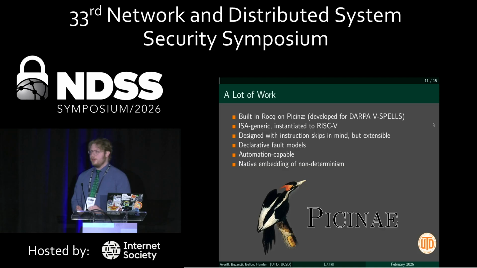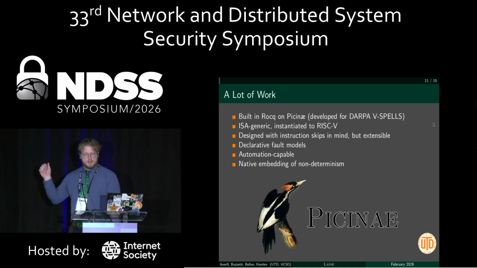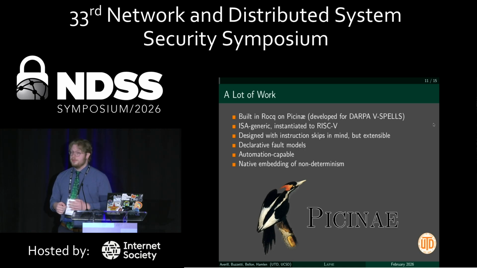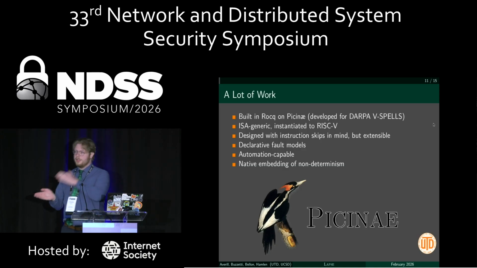You have declarative fault models, so it is plainly obvious what your proof covers and what it does not cover. It's automation capable. I'm going to talk about this in a second. And then we have a native embedding of non-determinism, so it's very effortless to represent the possibility that a fault could happen or couldn't happen.